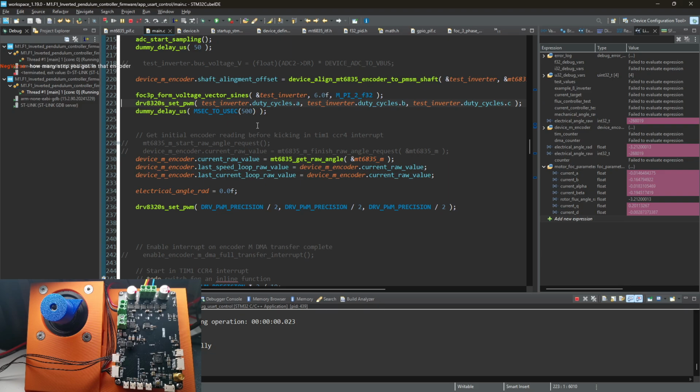What do you mean by steps? Do you mean resolution? It's 21 bits, so it's like 2 million something.